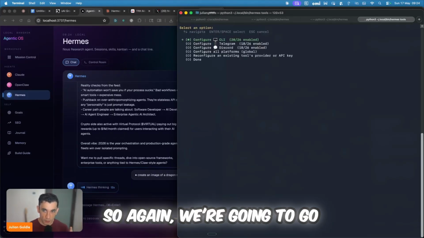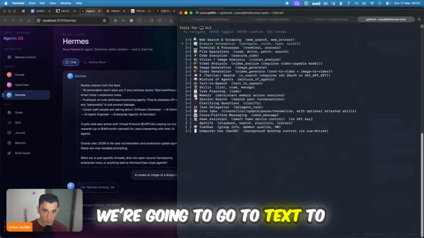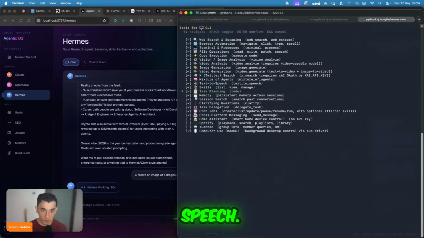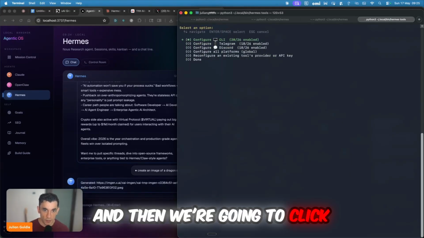Again, we're going to run Hermes Tools as a command. Then we're going to configure CLI. We're going to go to text to speech. Let's find it on the list. There we go, it's text to speech here. And then we're going to click on that.